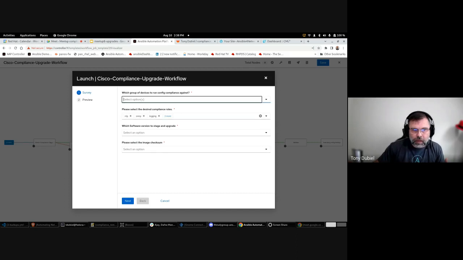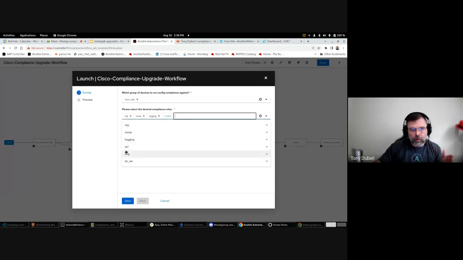The first thing is what routers. I want these Cisco ones because of the upgrade. And then, please select the desired compliance roles. I can go through each one of these categories that would provide very specific compliance around a type of configuration: NTP configuration, SNMP, logging, access lists. I mentioned STIG earlier, but I'm going to turn that one off so it takes less time. And then show ver is just to see what version of image is running in the device. This is going to fail because I did downgrade the iOS on purpose, so that it will require an upgrade.